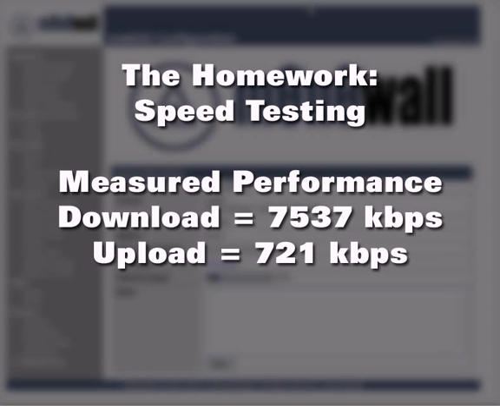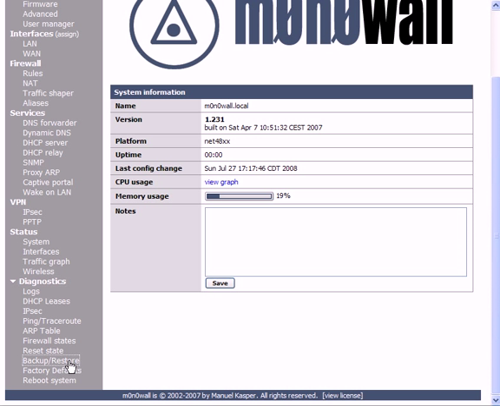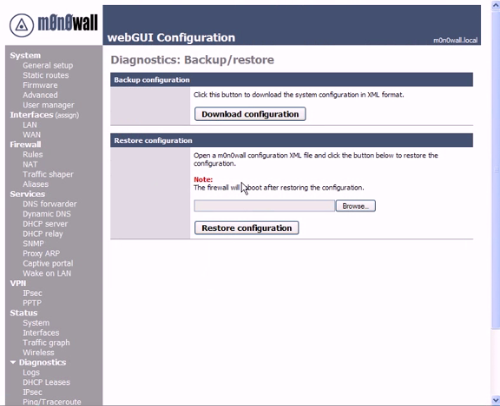This is the basis of where we start configuring the traffic shaper in m0n0wall, because you need to know the actual available bandwidth, not what they've sold you. It's a very good idea to start by going into diagnostics and making a backup of your router's configuration. m0n0wall makes this very easy by letting you download one little XML file from which you can restore the router's entire configuration if you have to.